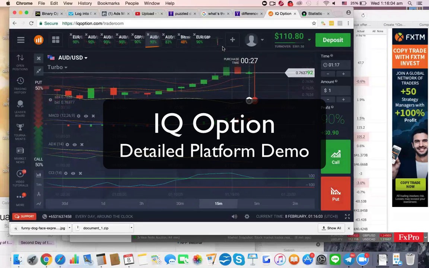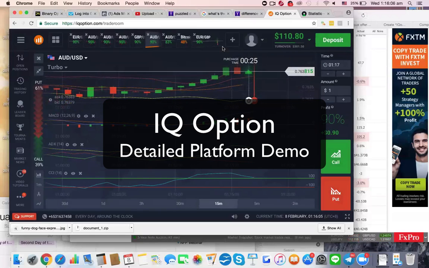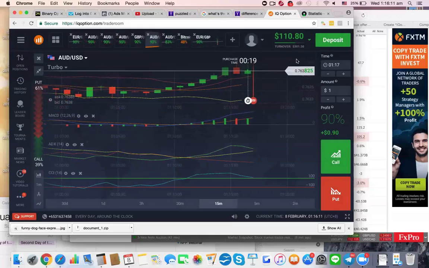This is something I've been dabbling with for a couple of days now, and as you can see, I mentioned that I started this out with a $50 deposit. I've since then taken this up to $110.80.